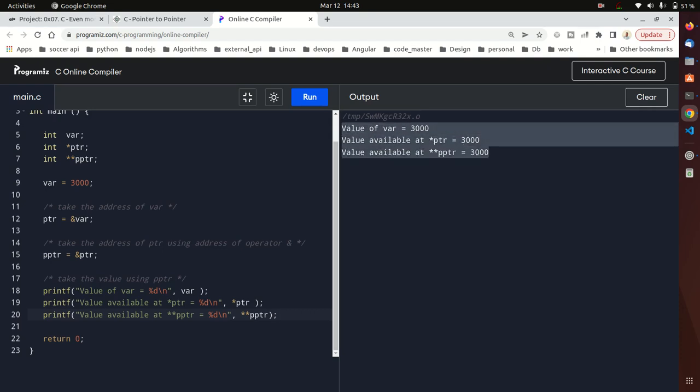So if you want to get the value from a single pointer, you use 1 asterisk and a format type of D. It is going to give you the value of the variable. Then if you want to get the value from a double pointer, you use the format type D and the double asterisk pointer. One thing I want you to note here is that this value is the value of the variable.